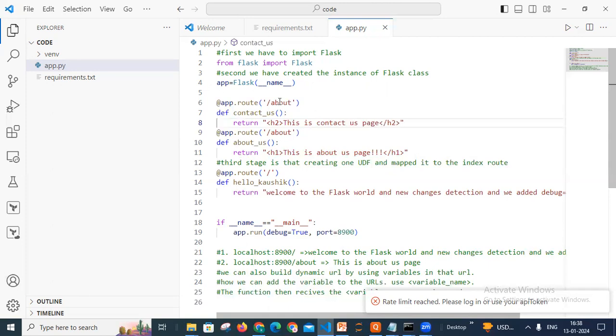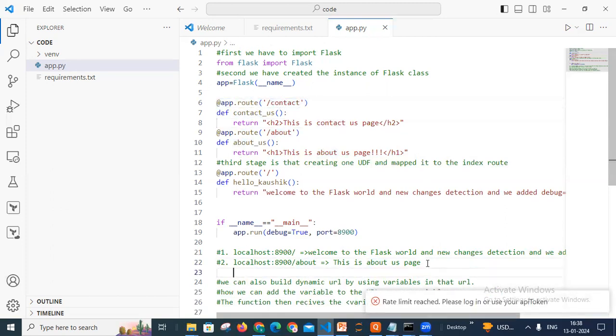Okay, and go about, just change it to contact. So here just add this line: localhost:8900/contact, and it will return "This is contact us page" in the h2 tag.